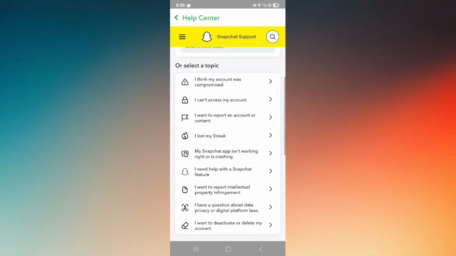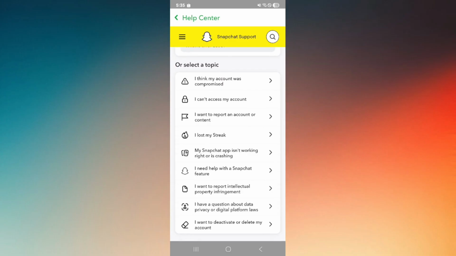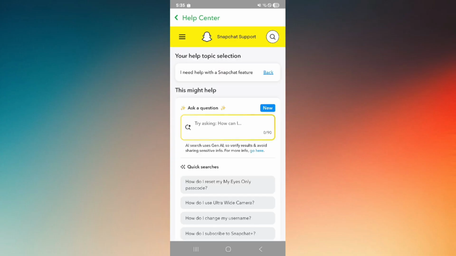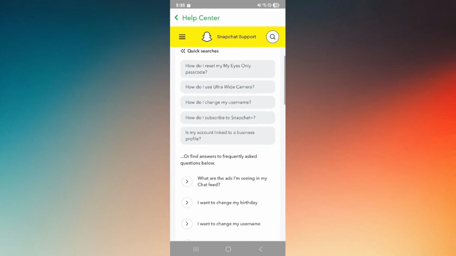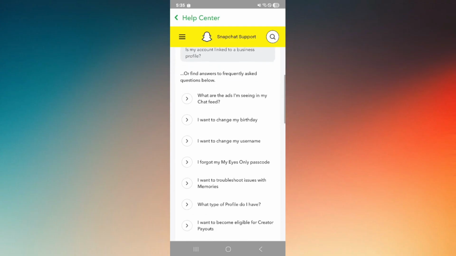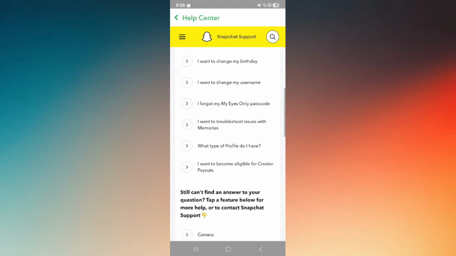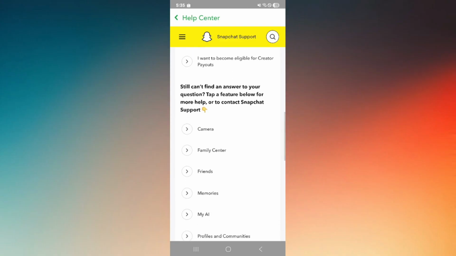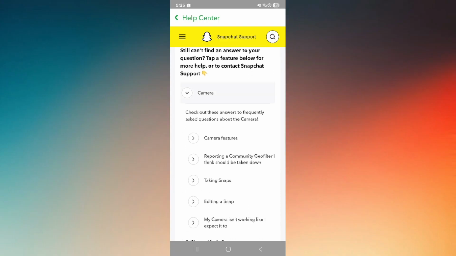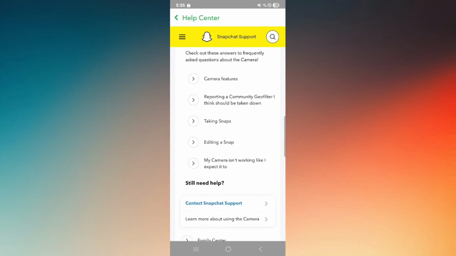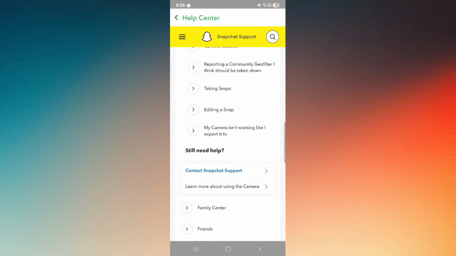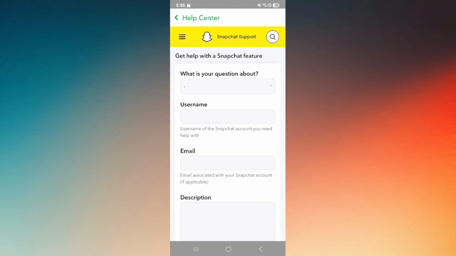Now, scroll down here and from the topic, choose on I need help with a Snapchat feature. And once again, scroll down. Now, do not choose on I want to change my username because it will just lead you into the username article. But what you want to do is scroll down and choose on camera. And then under still need help, choose on contact Snapchat support. And then this is where you could possibly change your username.